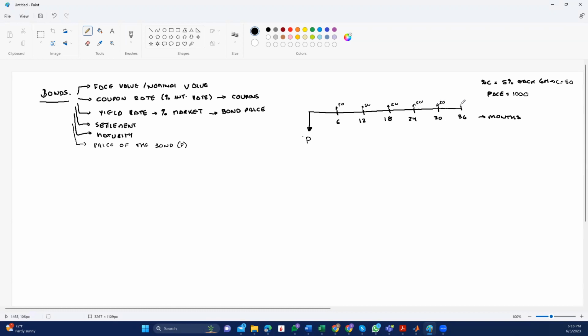And then what happens at the end? At the end, you receive your 50, and then you're going to receive your principal, that is your face value, equal to 1,000. Make sense? This is the structure of the bond. The settlement date is going to be here, the maturity date here. In MATLAB, remember, we use 4 for quarterly, and you want to use 6 for every 6 months. What we're trying to do is compute this price here.